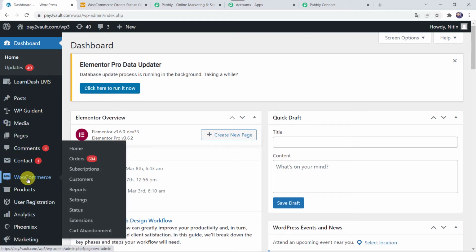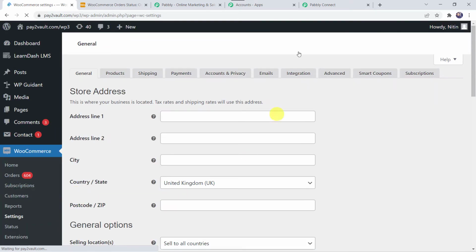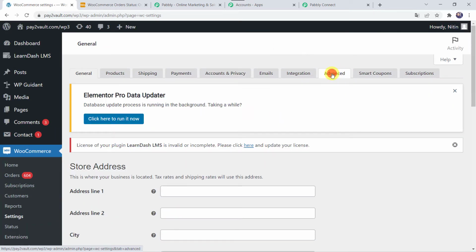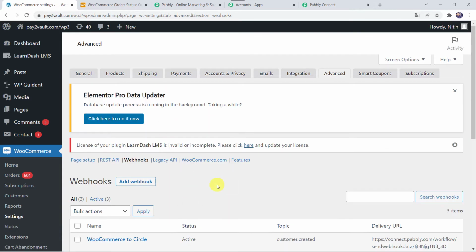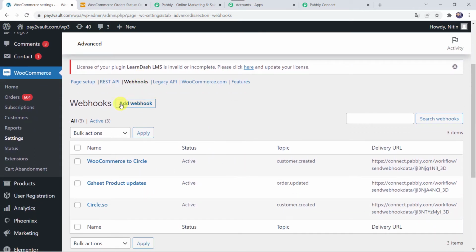Here on the left side we can find WooCommerce. Here you have to click on the settings option. Now here we can find the advanced tab. Click on advanced. And here we can see the webhooks option. So simply click on webhooks. Now here we have to create a new webhook. For that, click on this add webhook option.